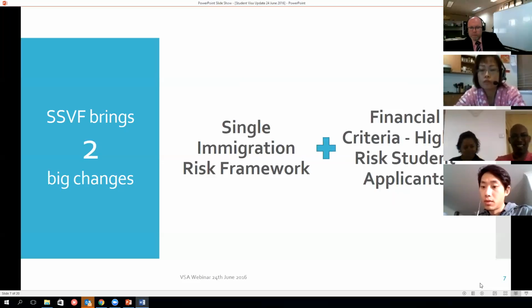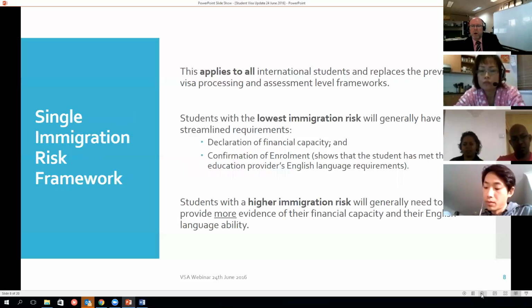Okay, so we've got this single immigration risk framework that will apply to all international students. It's going to replace the old visa processing and assessment level framework. So you might be familiar with assessment levels 1, 2, 3, 4 that applied to international students. What the Department of Immigration will be doing is using a matrix based on the education provider and the nationality of the visa applicant. And that will be used to guide what evidence is going to be necessary to prove your English language and your financial capacity that's required for the visa application.